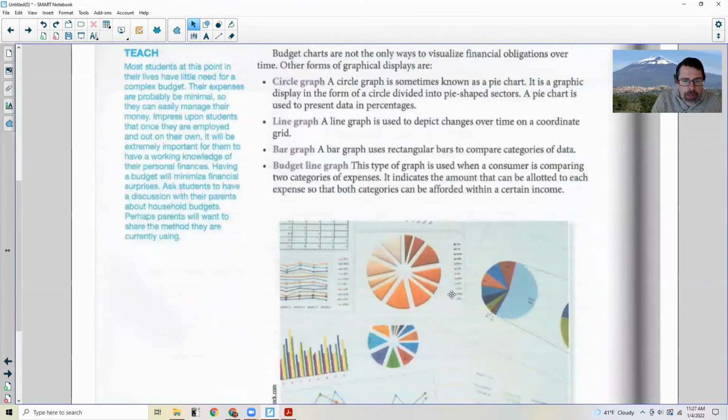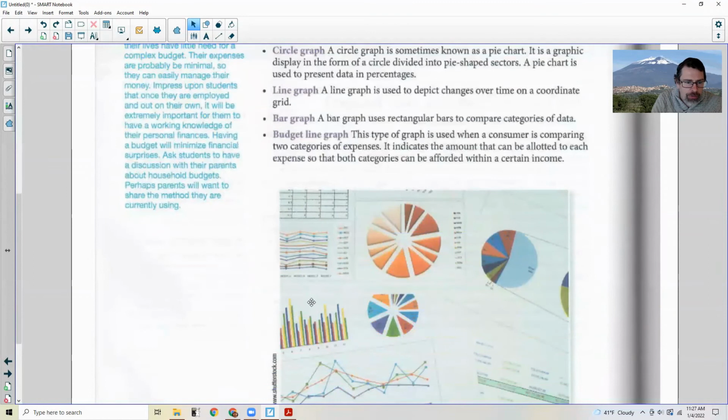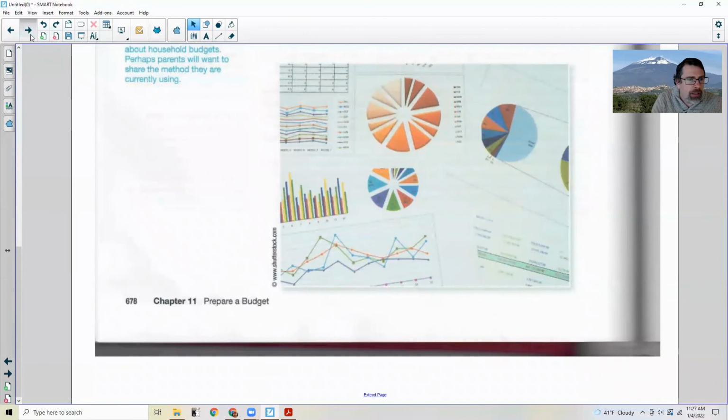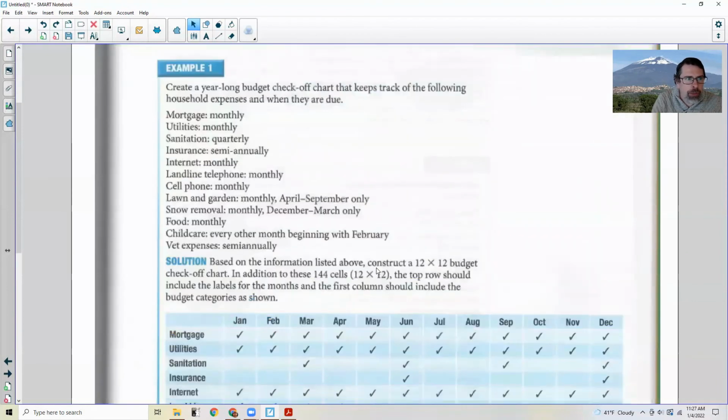Circle graphs are pie charts like this, line graphs, and these are right here, bar graphs. And we're going to do all of these in this lesson. So let's jump right into it now.